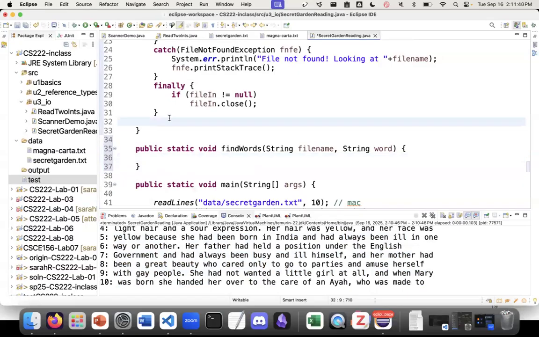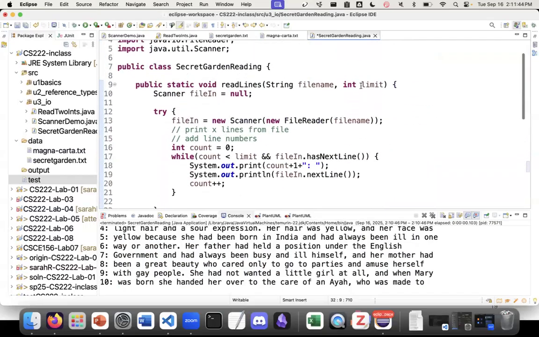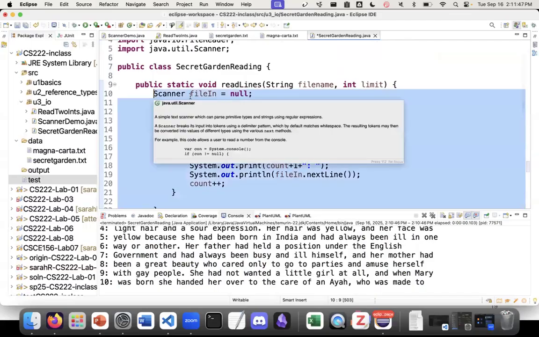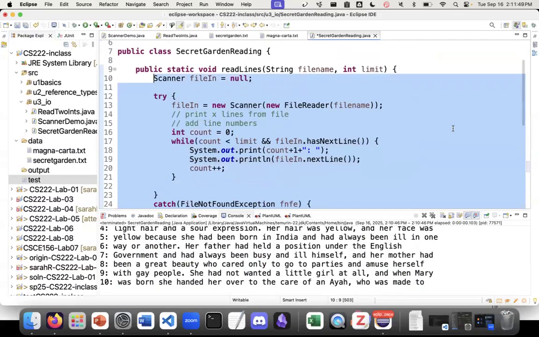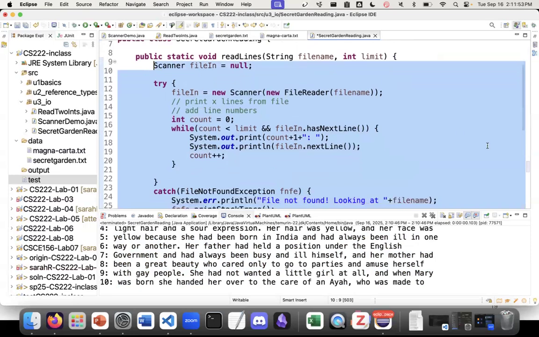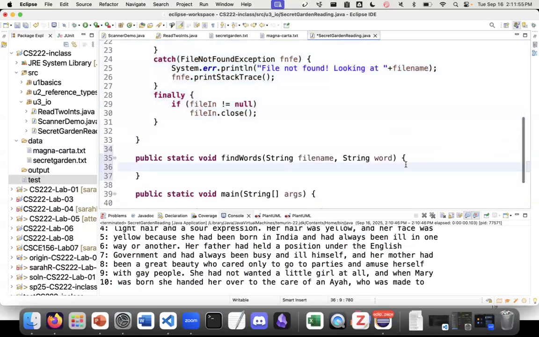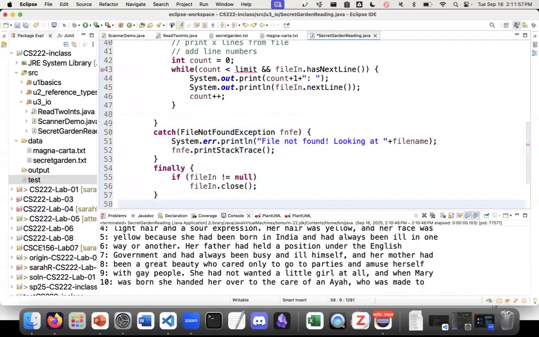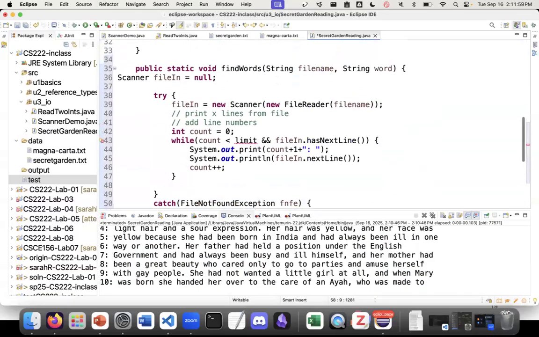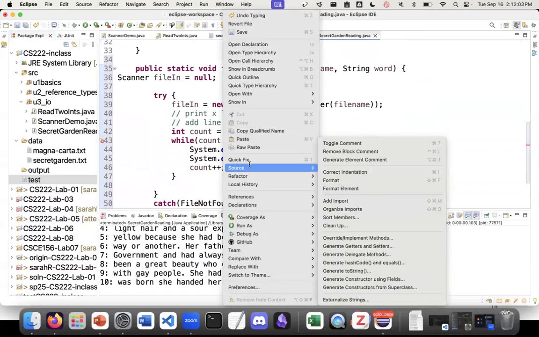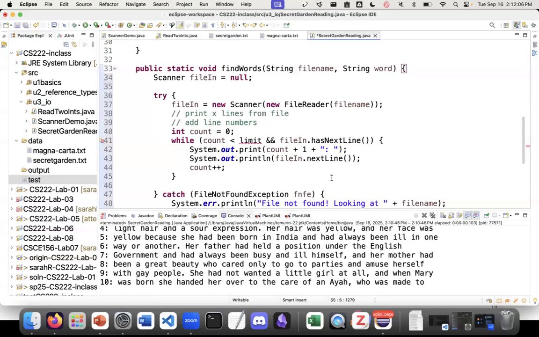So I'm going to copy, not the outside curly brackets, but everything within the curly brackets. Command C or Control C. And then Command V. Okay, so the format's weird. I can right click, source, format, clean it up. I've got an error because we don't have a limit anymore.